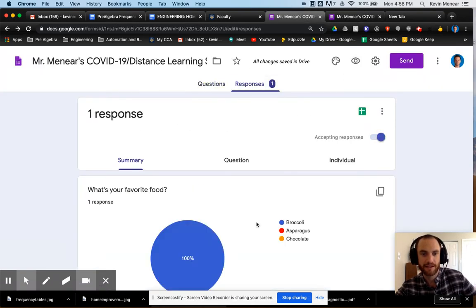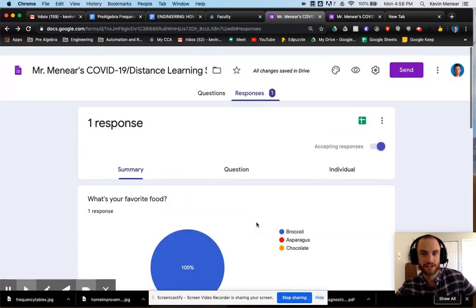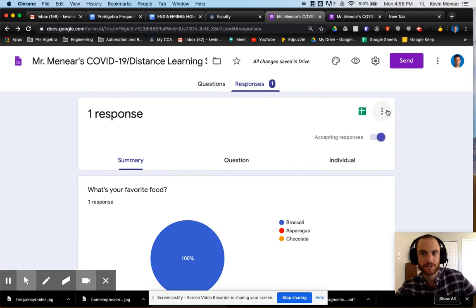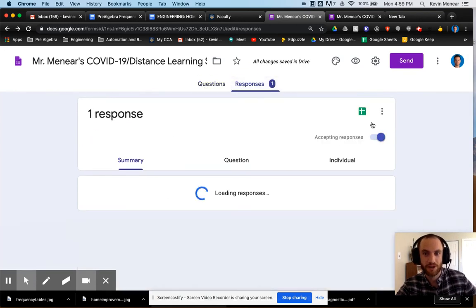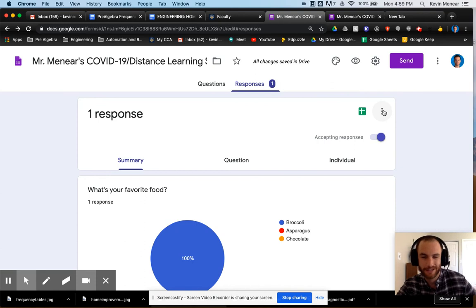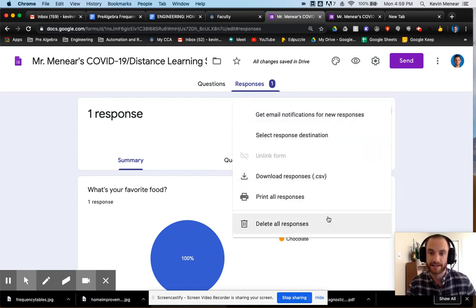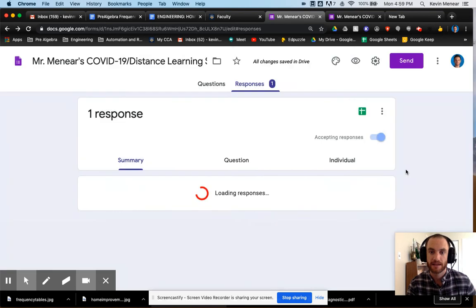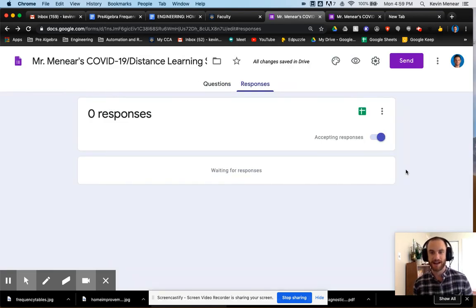But just be aware that when you preview it like that, you're actually going to create a response, just like it would if someone else took the survey. And you don't want your own data mixed up in there. If you preview it multiple times, you don't want to have multiple responses. So you can just hit delete all responses, and then you're good. Just be careful not to do that once people have filled out your survey, because it'll delete their responses.